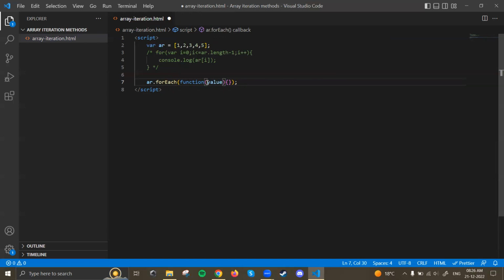So that means first time, what will be the value of this value? 1. That means AR of I is 1. Second time value will become 2. Third time value will become 3. Fourth time value will become 4. Fifth time value will become 5. Second parameter is index. What will be the index for the first time? 0, 1, 2, 3, 4.